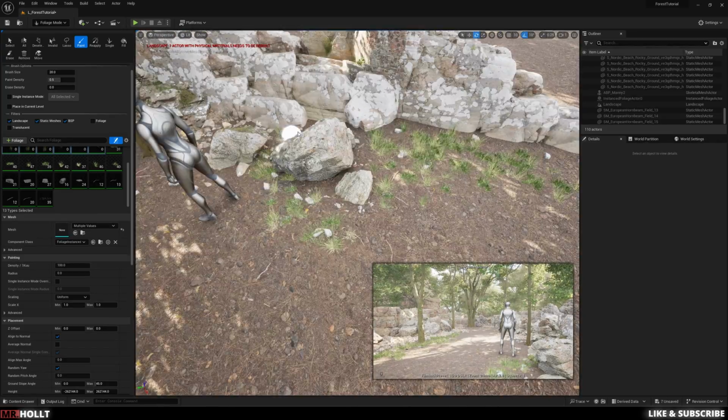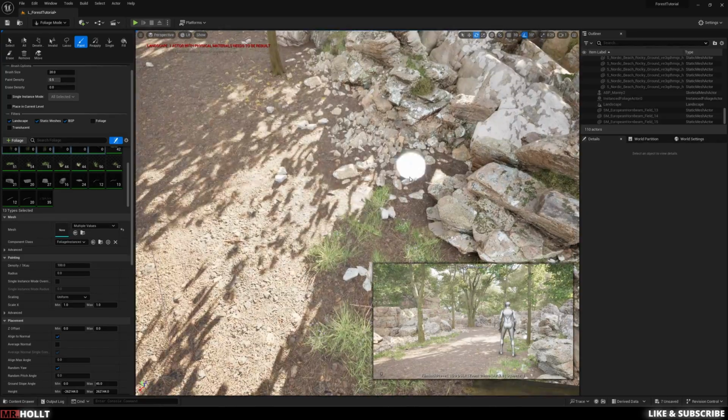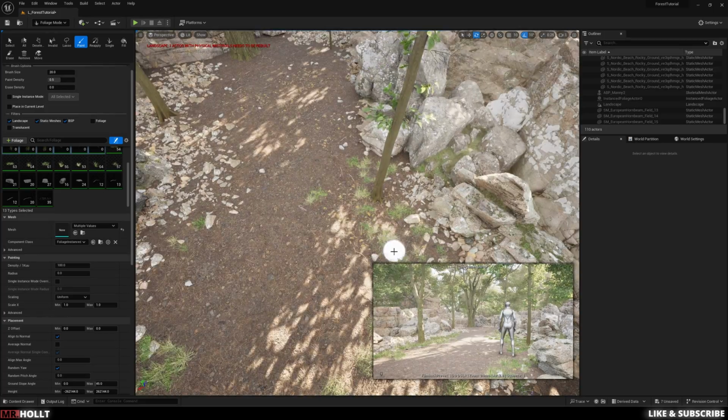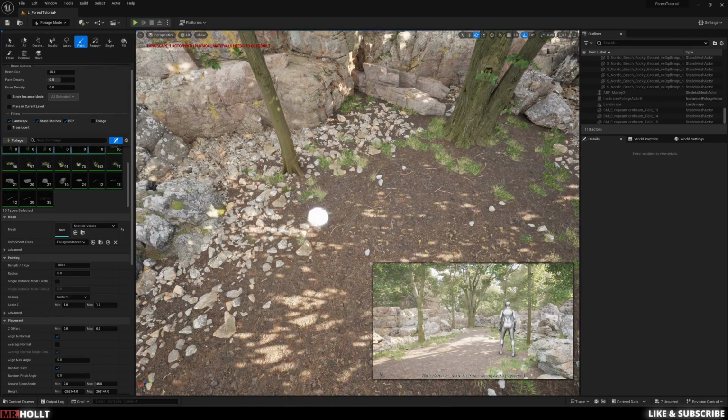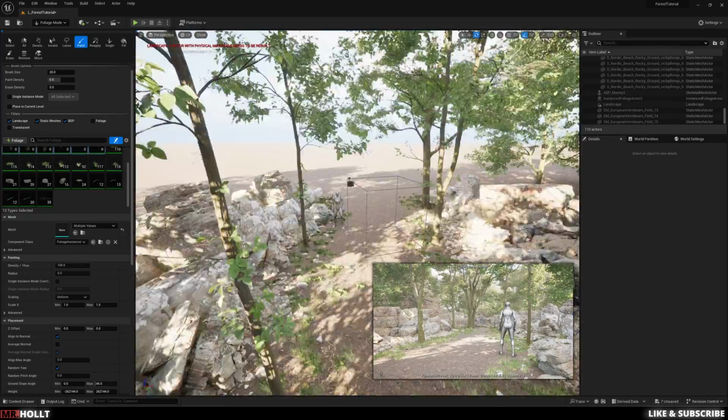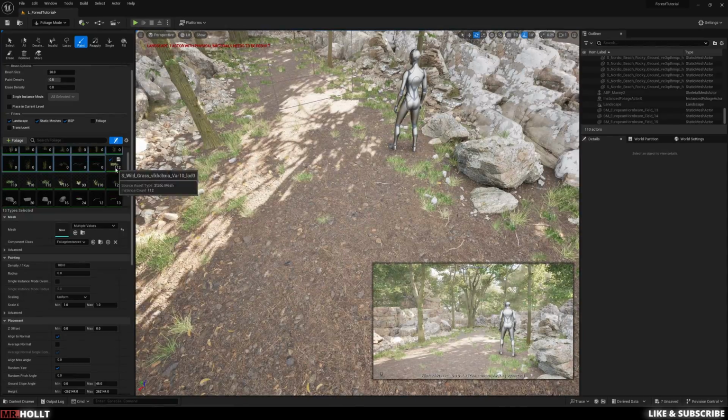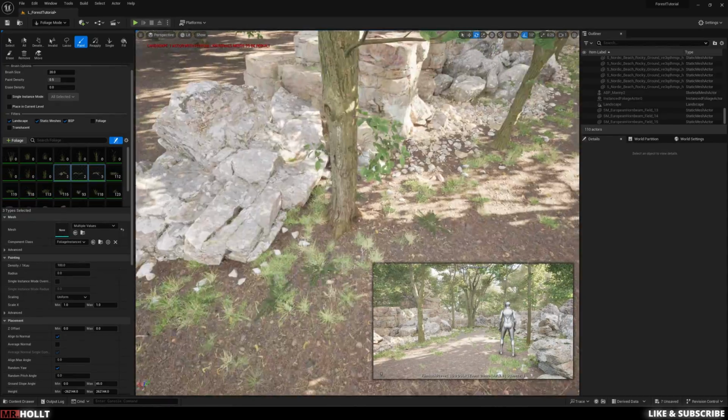So speeding up here just so you're not staring at this for hours, just painting in grass around the corners. Not too much in the rocks, but not outside the rocks. You're kind of trying to focus on the actual ground access where grass would go through.